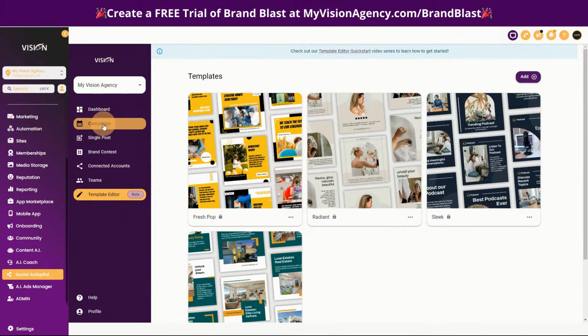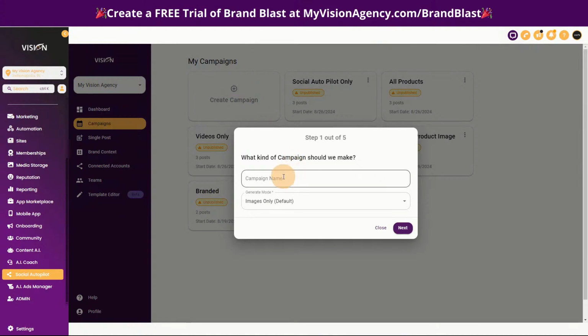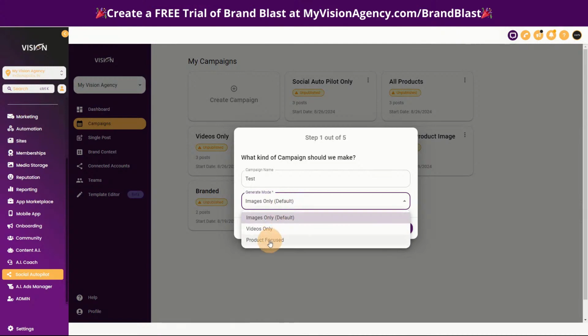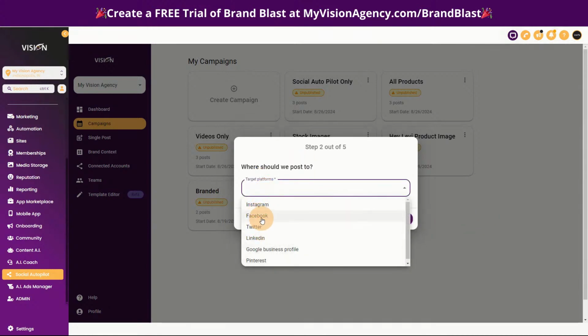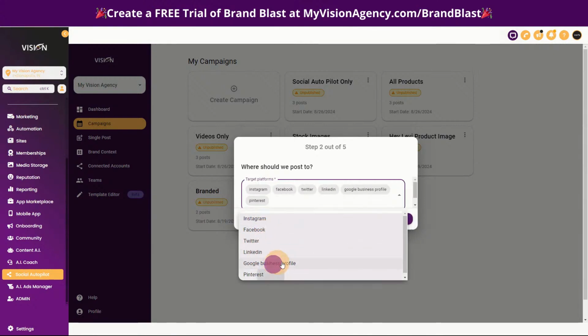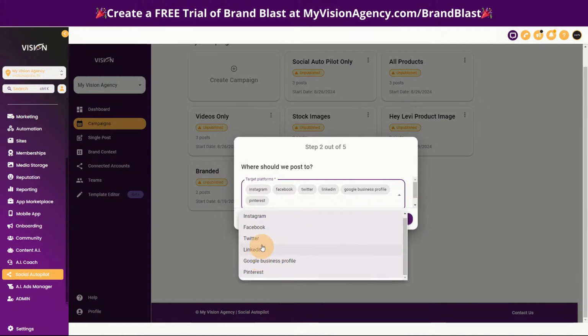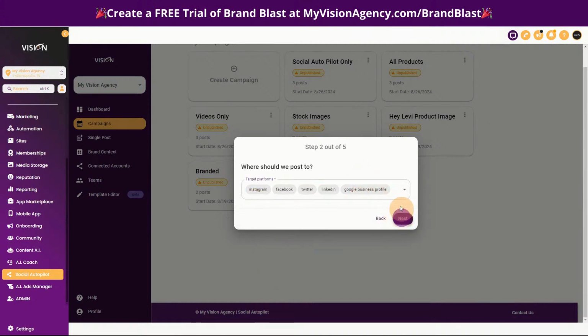And so let's go back now and create a campaign together. Okay. So let's say I'm going to call this test campaign. And let's say that we want to create, let's just say, images. Let's do this one and next. And let's say that we want to create this for Facebook and Instagram. We could do Twitter and LinkedIn. Actually, I don't have Pinterest connected, so let's unselect that and next.